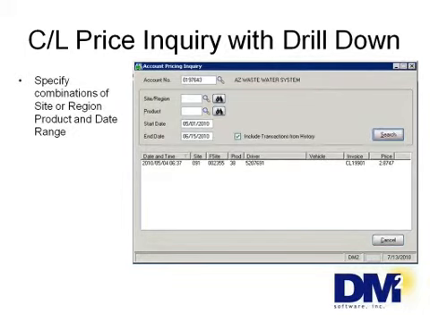So with that, we're able to specify our sites, our regions, our products, the date range, and we can view either current or historical information. Current means it's in CL4, its current period. Historical means prior periods.